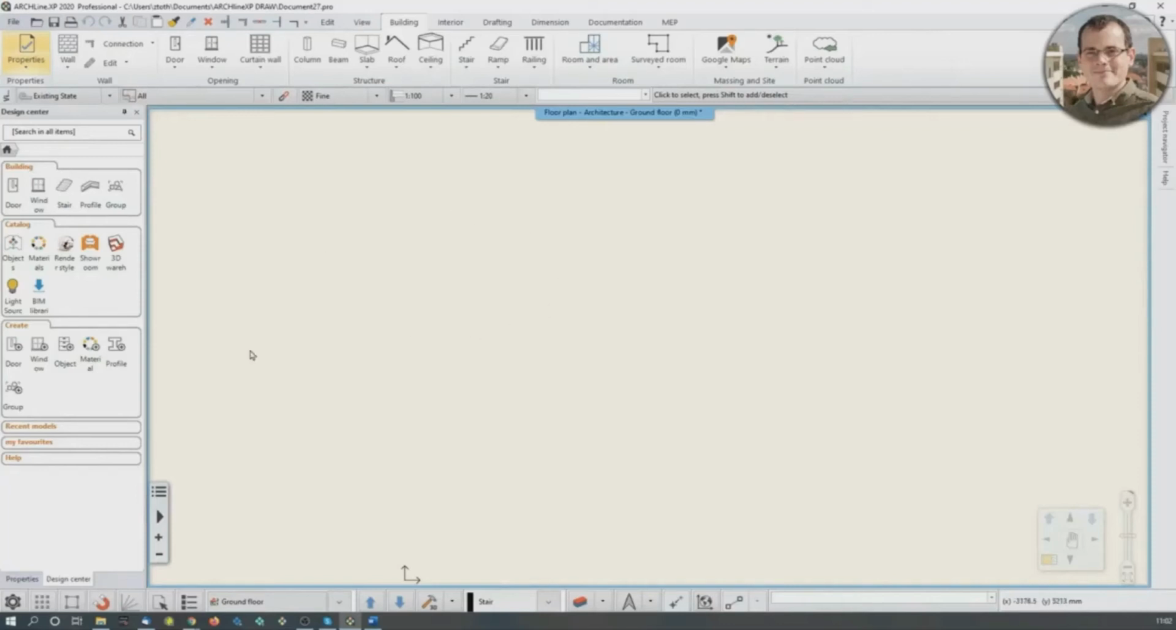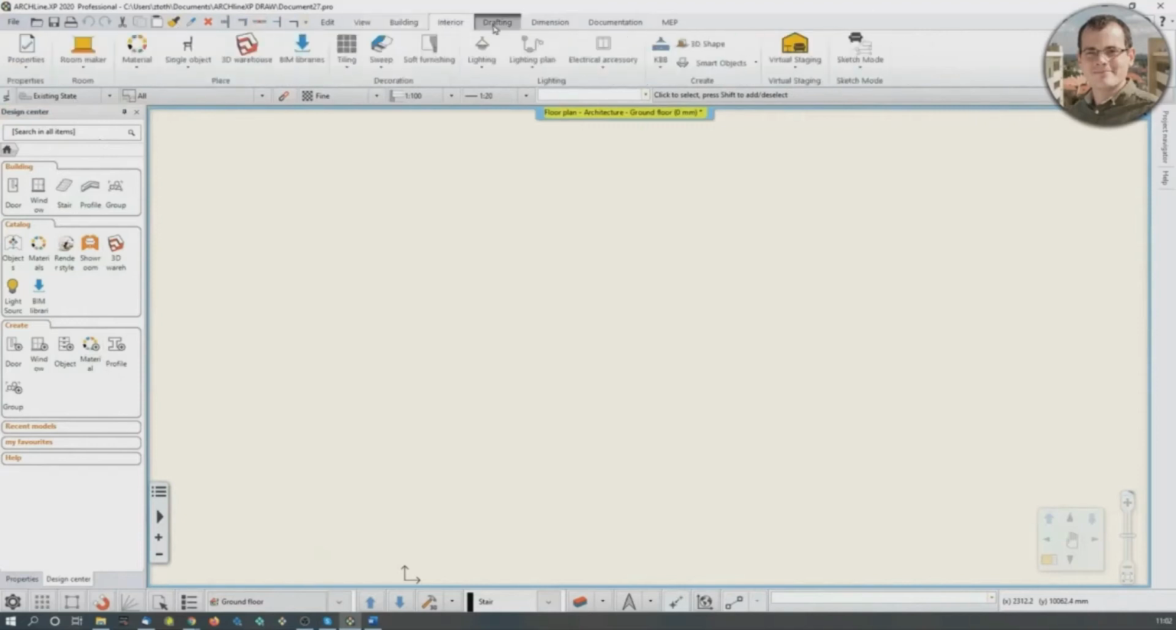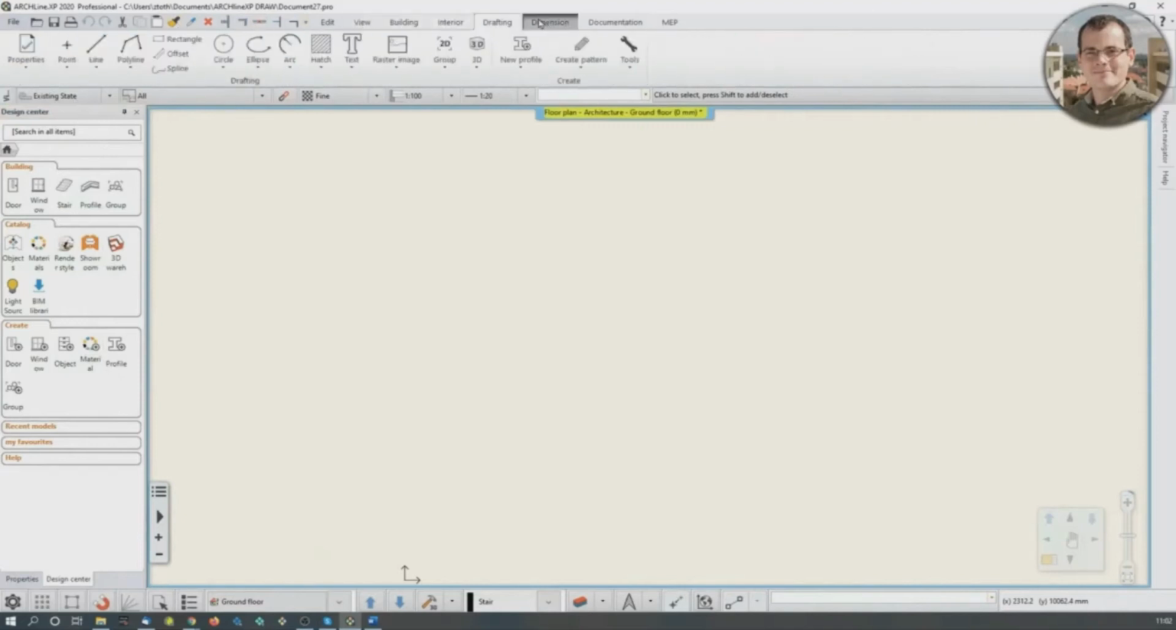Okay, so what do we do here? Let's just circle back and investigate Archline with a fresh eye. First of all, we have a huge space over here in which I can do my drawing. I have a content library on the left where I can see all the objects and materials and whatnot, and up here I have the toolbars. Now, without going through and explaining each and every tool, because there's like a million of them, just like in any other CAD or BIM software, I'm going to show you them in action.